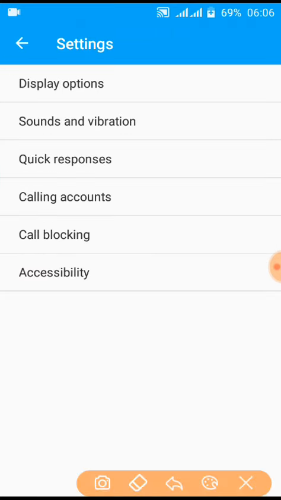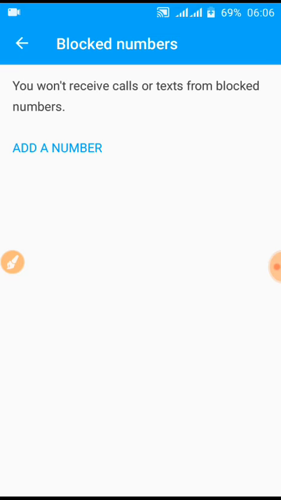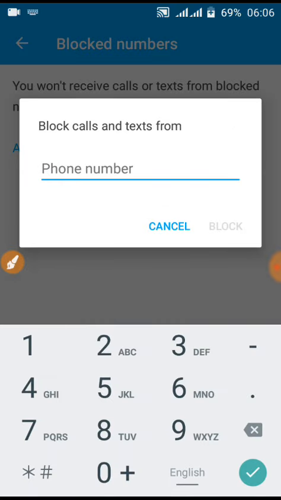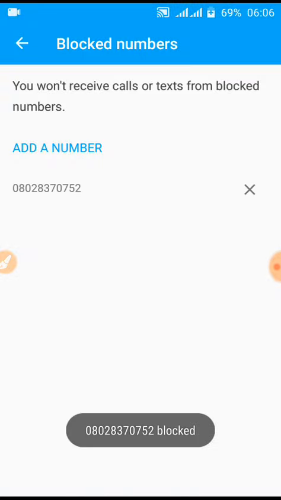Now select call blocking and click add the number. As for me, I've copied down the number. I'll just paste the number and click block.